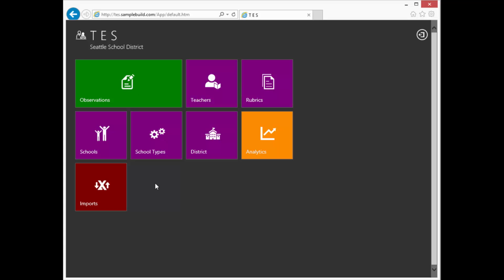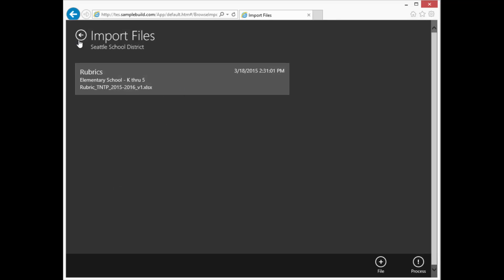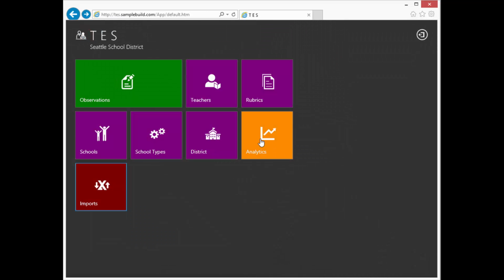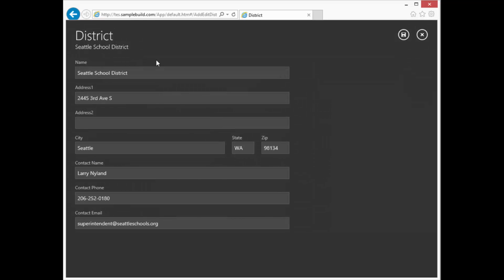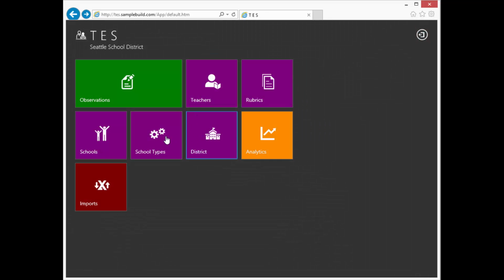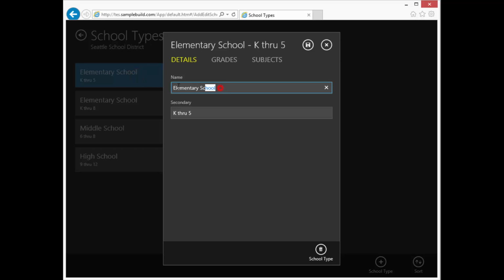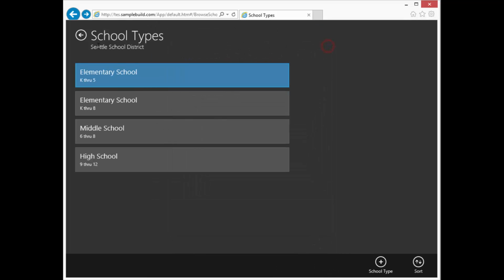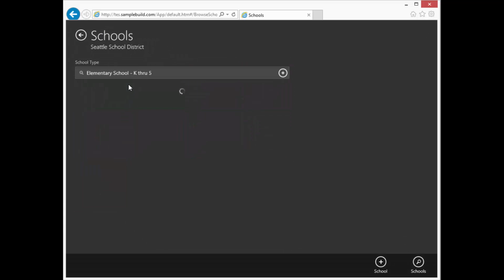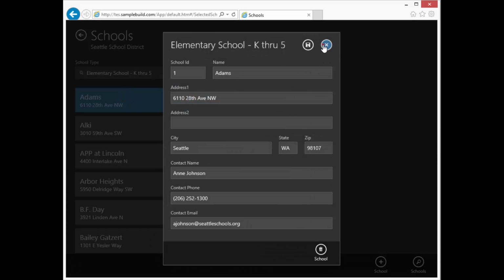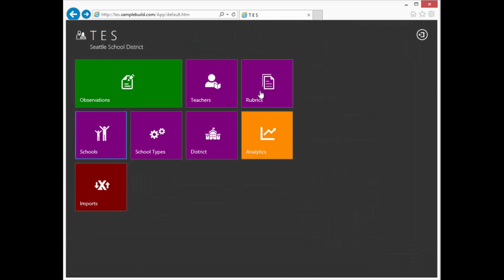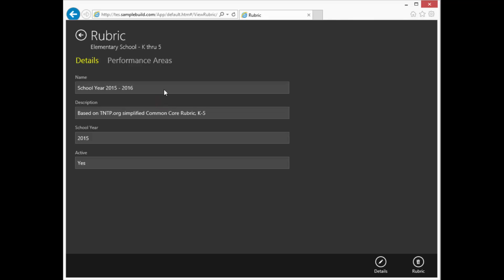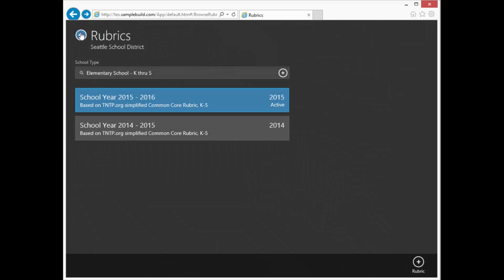Okay. So the admin obviously can't see the security side, but they can do imports as they are in charge of the rubrics. They can see the analytics. They can edit district data for their district only. School types, they can edit those also. Schools, same way. They can edit, delete. They're the admin for the district. So there you go.